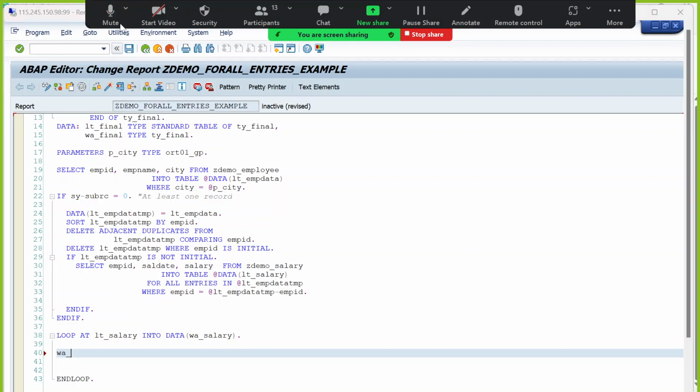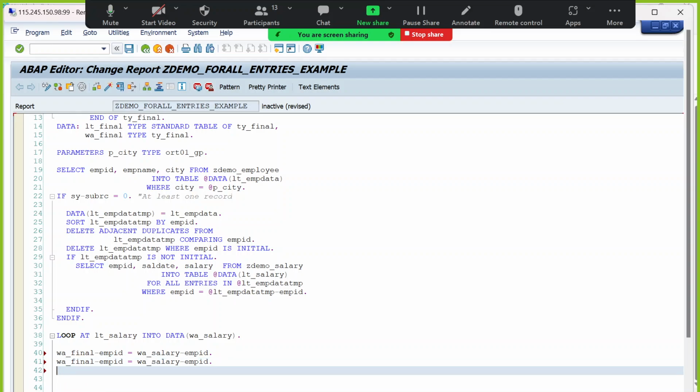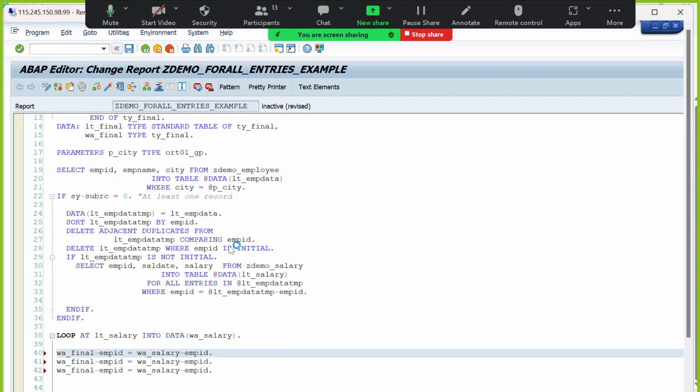First populate the final internal table, hyphen. We have employee ID also there in the salary data, but you can take it from the first internal table or second internal table. That's up to you. Employee ID equal to whatever record is populating every time for this work area. Similarly, populate the rest of the fields which are populating from the salary data.